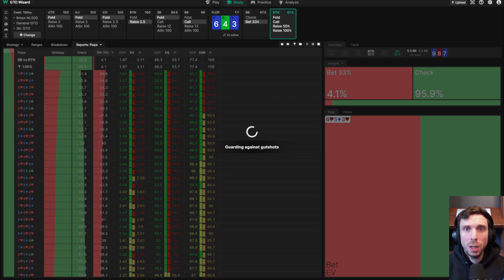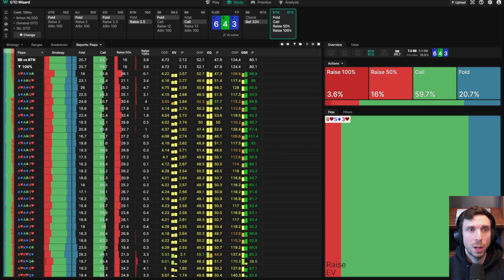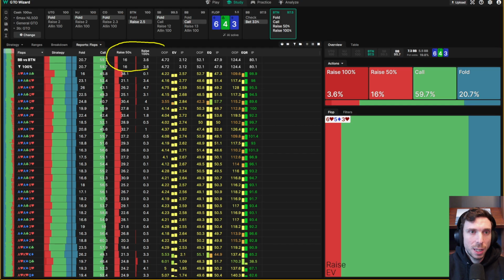Now, what if we lead? How does the button respond to that? Well, the button is going to have a mixed strategy of raising for 50%, raising for 100%. Now, again, this is a more complicated strategy because you have multiple sizings. So if you have 2 sizings, the solver may choose to balance that. If you have 1 sizing, it makes things a little easier. You don't lose as much EV.